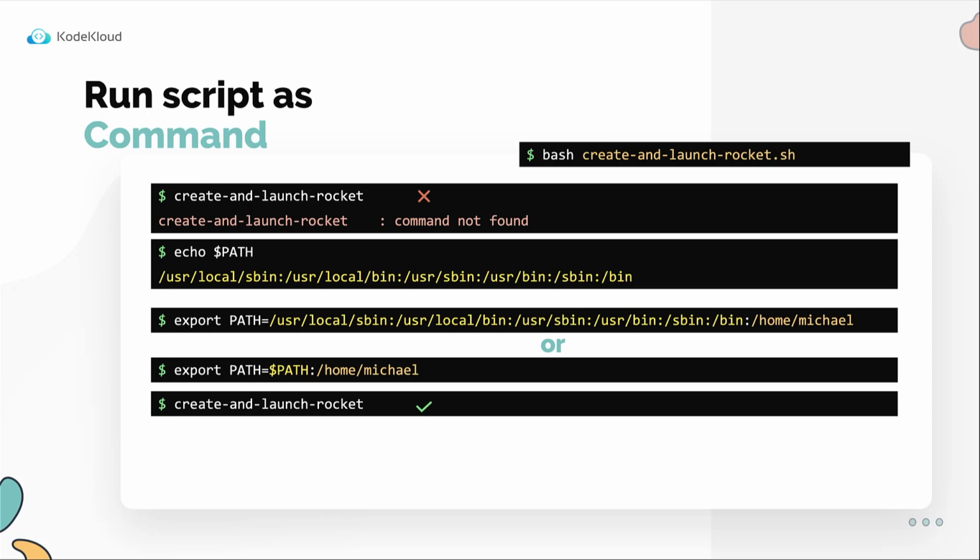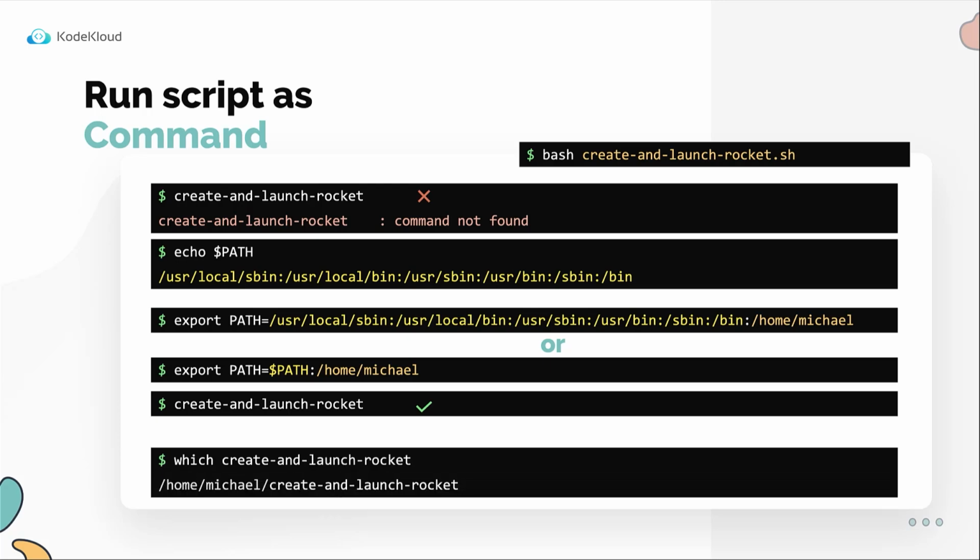To see the location of a command, run the which command followed by the name of the command you'd like to see the location of. In this case, running the which command and specifying the create-and-launch-rocket command lists the location of our script, which happens to be in the user Michael's home directory.